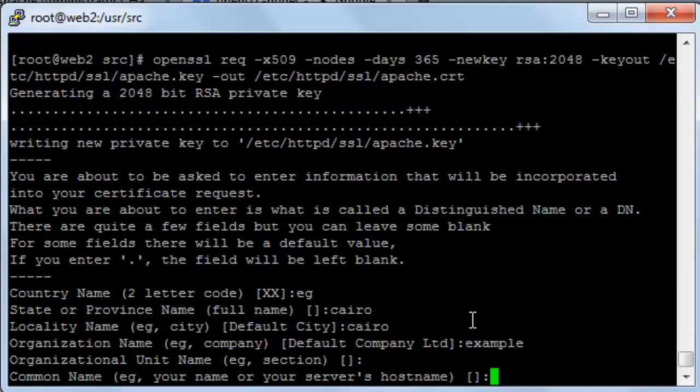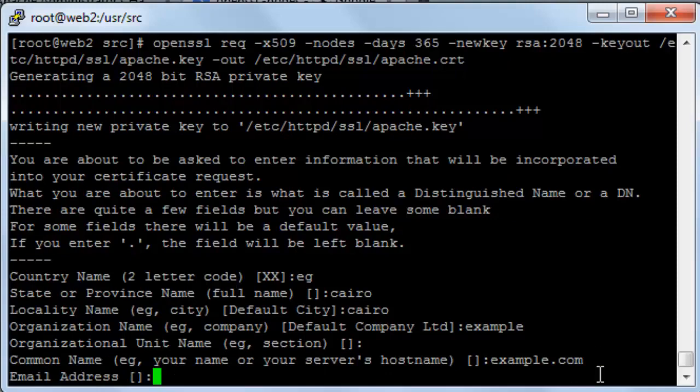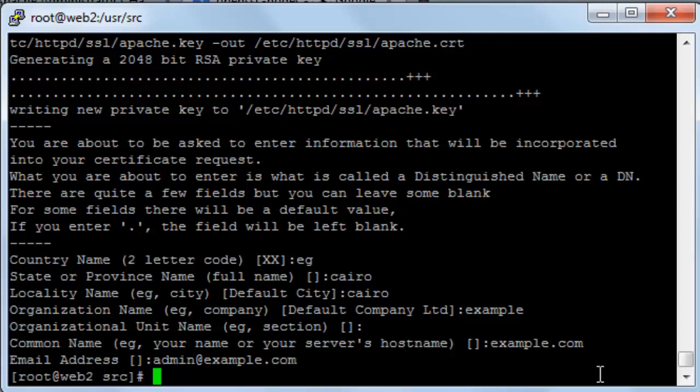Here the common name will be the server's host name, so you type example.com, or of course you will type whatever name you want. And here of course I have typed example.com because on example.com the SSL certificate will be applied. Press enter, and here the email address, you will type your email. For example, here I'll type admin@example.com and enter. Okay, now the OpenSSL has been configured successfully. Clear the page.